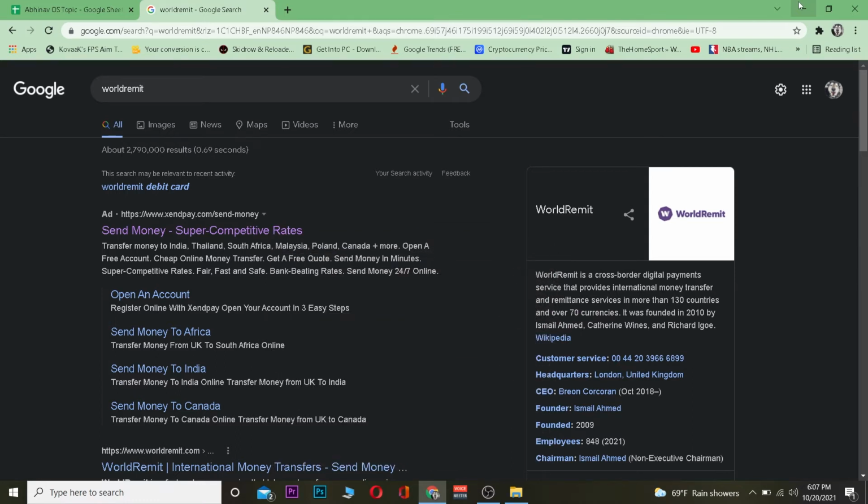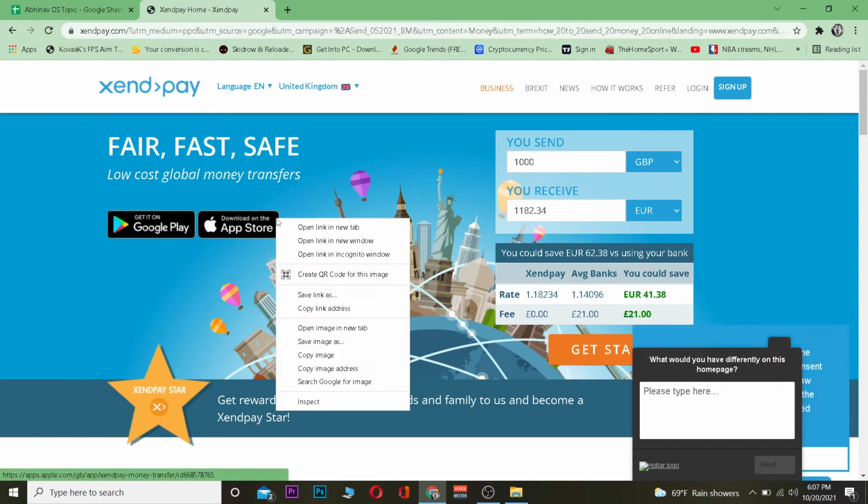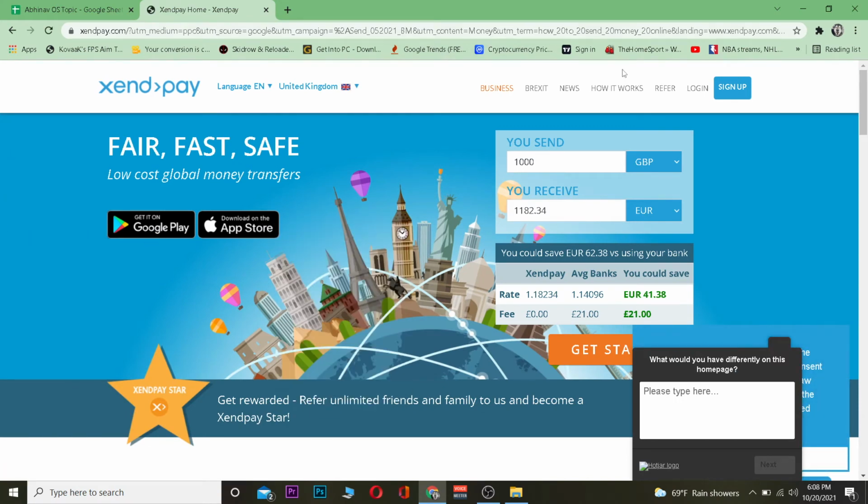Let's move on. The first step you want to do is search for Worldremit. After you search Worldremit, click on the first link over here. After you click on the first link, it's going to take you to the offshore website of Worldremit. Once you're over here, you just want to click on login. Once you click on login, it's going to take you to its login page.